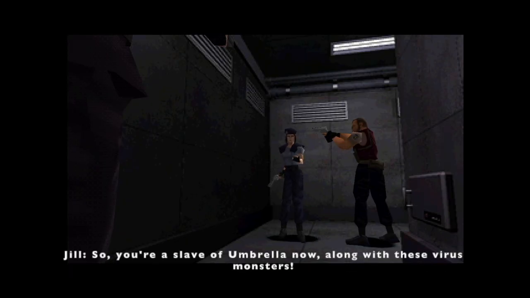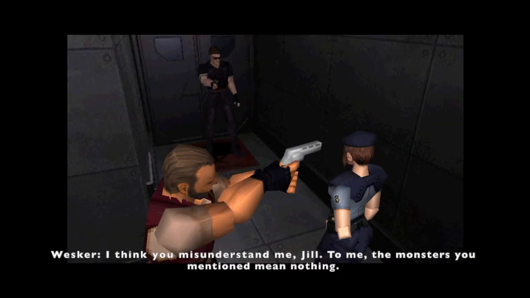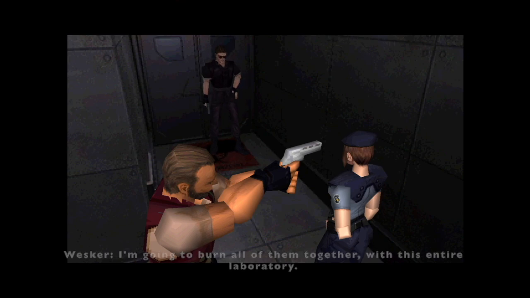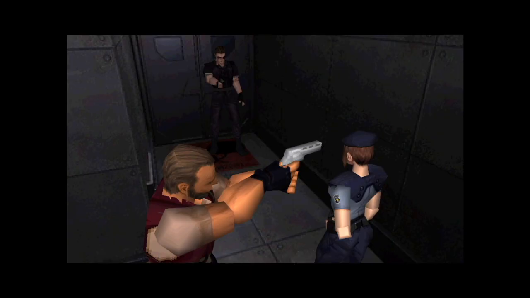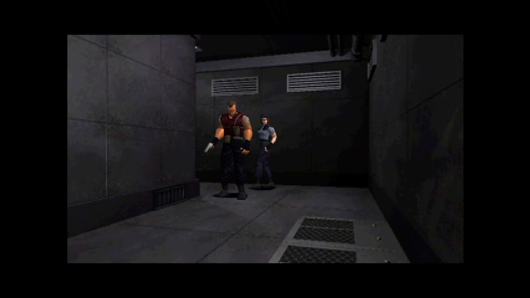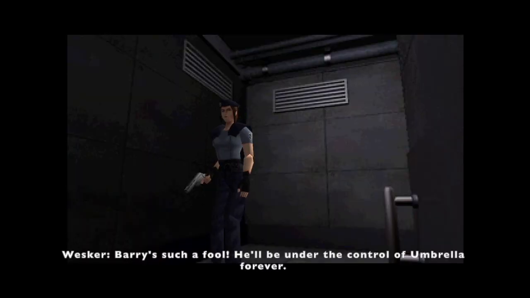That's why having STARS nosing about is so inconvenient. So you're a slave of Umbrella now, along with these virus monsters. I think you misunderstand me, Jill. To me, the monsters you mention mean nothing. I'm going to burn all of them together with this entire laboratory. I must complete my mission as ordered by Umbrella. Barry, go up on the ground and wait there. Barry! Barry's such a fool. He'll be under the control of Umbrella forever.